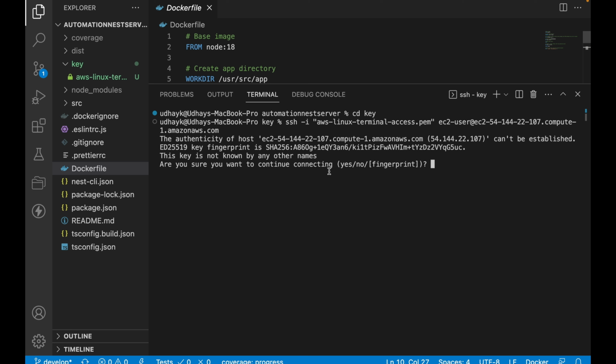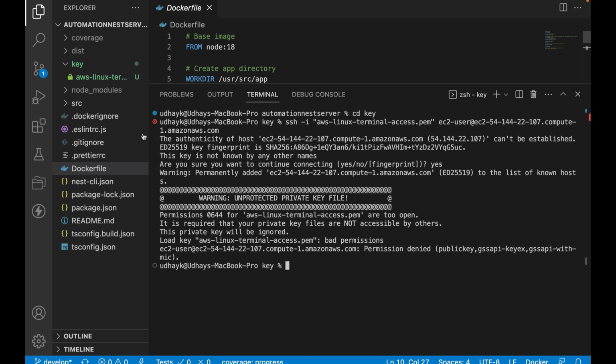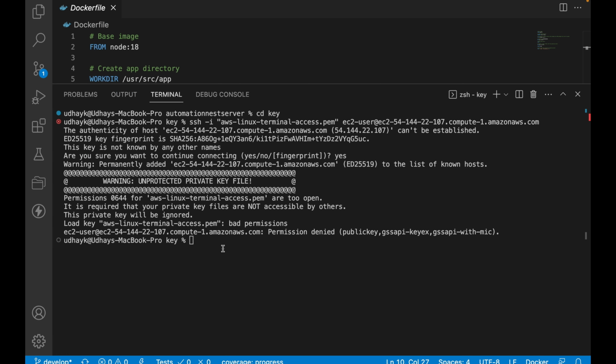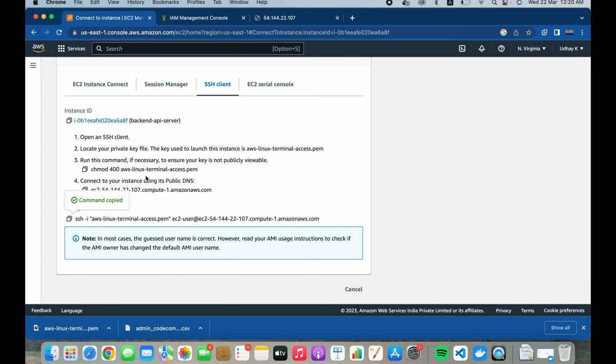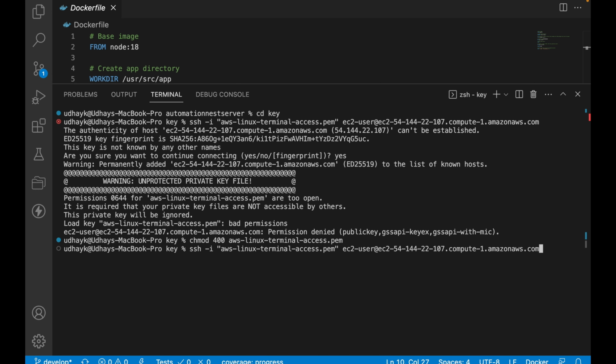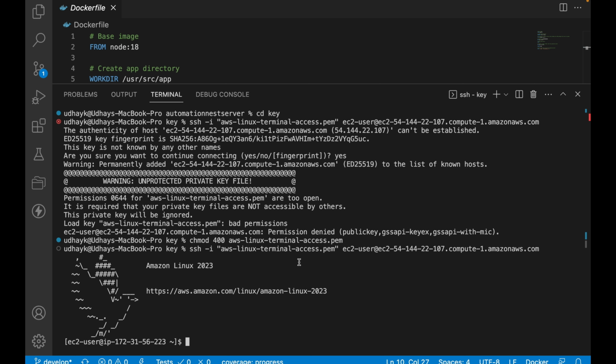Now it is asking whether we can connect. I am saying yes. If you see, we have successfully logged in. No, sorry, we haven't logged in. It is saying bad credentials. Oh, okay, if you see, permission error. The .pem file we pasted is not having enough permission. So we will run this to give it full permission. It is done. Now I will retry this SSH connection.